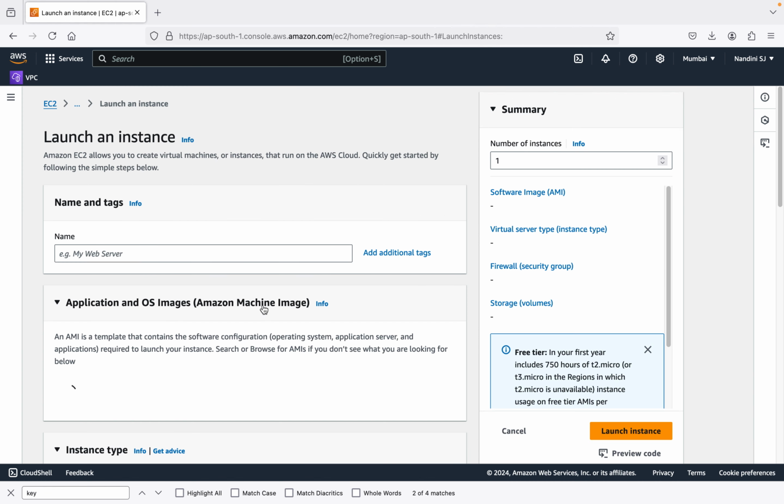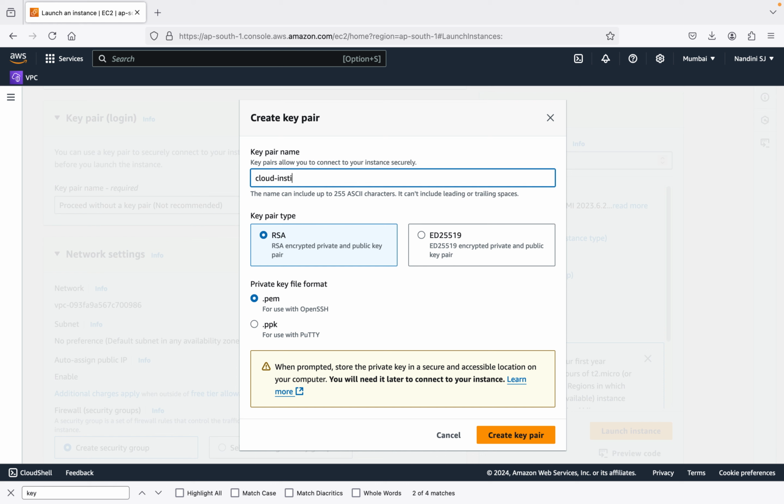I'll name the key Cloud Institution, for the Mumbai region, a Mumbai key, because we'll be creating multiple keys in different regions. Now it's done. In network settings, I'm allowing SSH traffic and leaving everything else default. I'm keeping the minimum storage, which is 8 GB. Now I'm going to launch the instance.